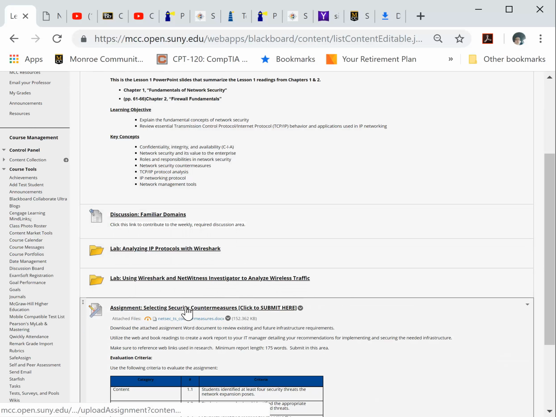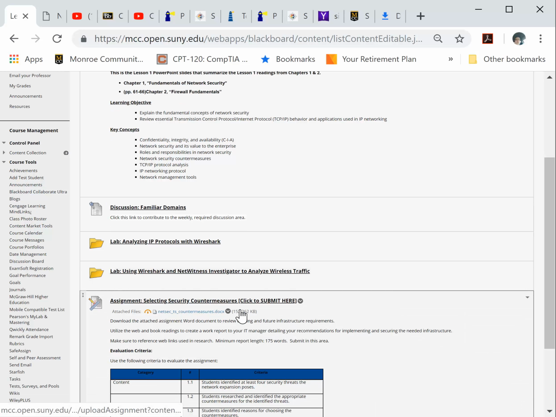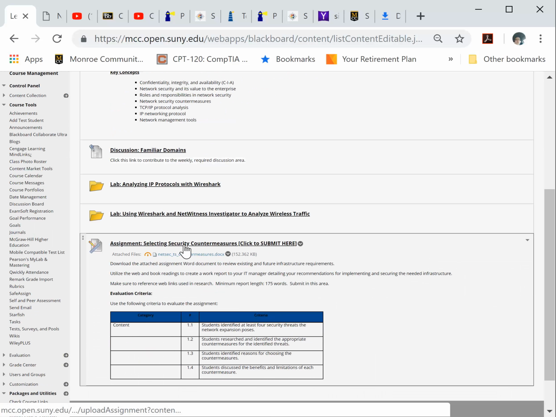So going back to Lesson 1, we've managed to deal with the readings, the discussion forums, and the labs. The other type of work that you need to do is assignments. And this is a particular reading assignment that talks about selecting security countermeasures. So the supplemental file you can download discusses those countermeasures, and you're going to have to submit at least 4 different security threats that the network expansion proposes.